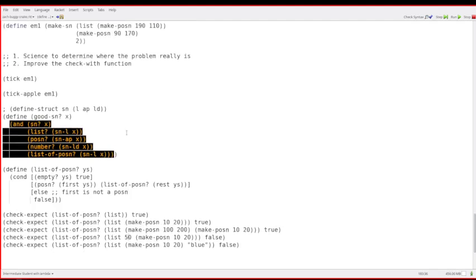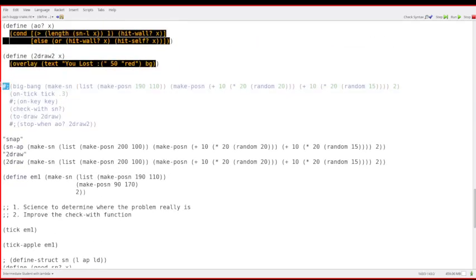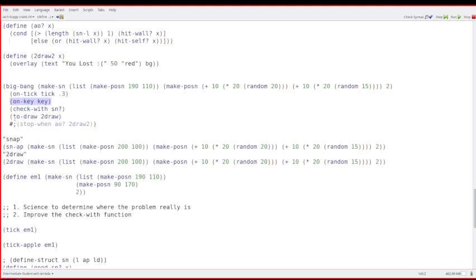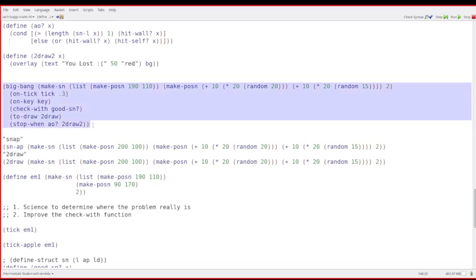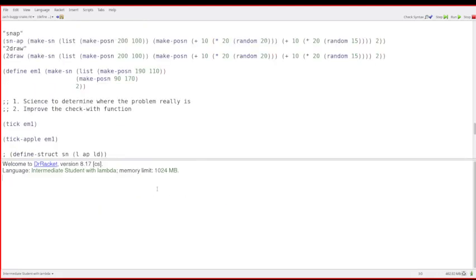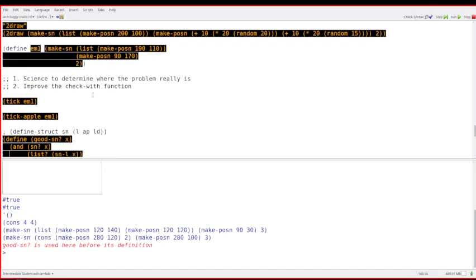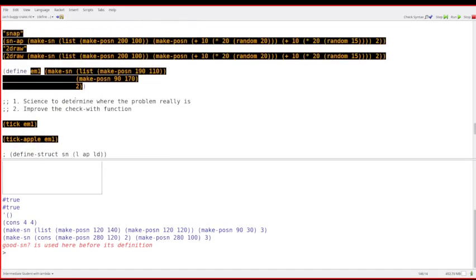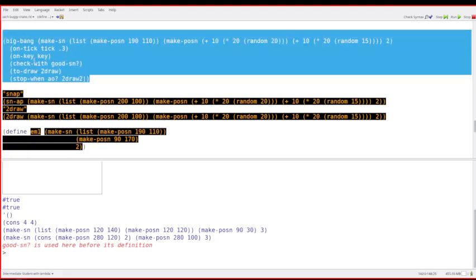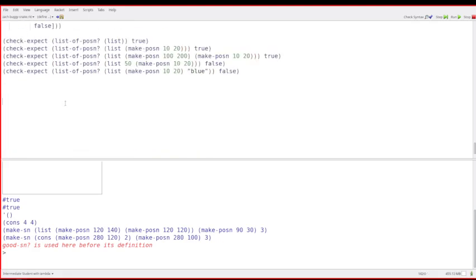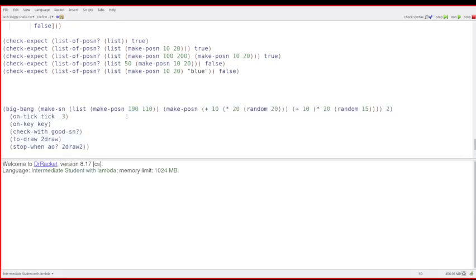Great. And so now when we go up and we run this big-bang, and without anything here, but I make it good-SN for the check-with, we should immediately have our issue flagged. So I'm going to run it, and now you'll see that the check-with catches the mistake right away as soon as it happens. Oops, good-SN is used before its definition. My bad. Let me move the big-bang to the end, and we'll try again.